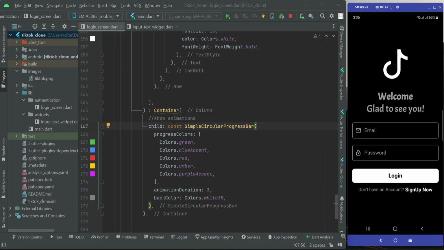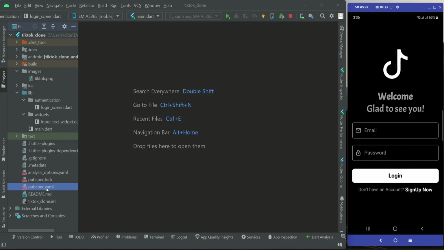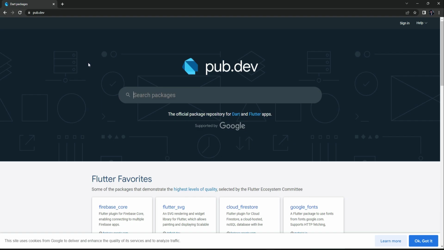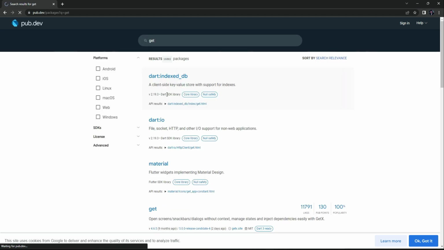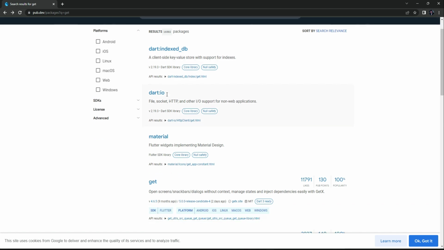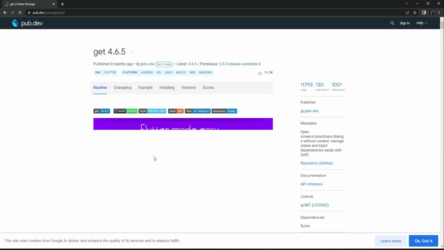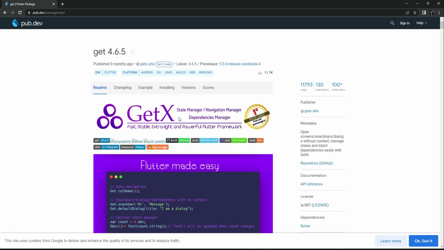Hello guys, welcome back. So now we are going to implement the sign up screen, but before doing that we have to add a dependency for using the GetX state management in our Flutter project. So go to the pub.dev site and simply search for get, and then here you can see this one, which is get. Just click on that, this is basically the GetX, and then click on installing.